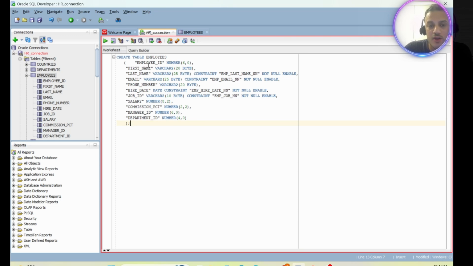Beside the column name, you have to set the data type. So for employee ID the data type is number, and this number is 6 digits and 0 decimals. So only digits, employee ID like for example 1, 2, 3, 4. The 0 means 0 decimal digits, so it cannot accept 1.1, 1.2, 1.3. So only 6 digits.